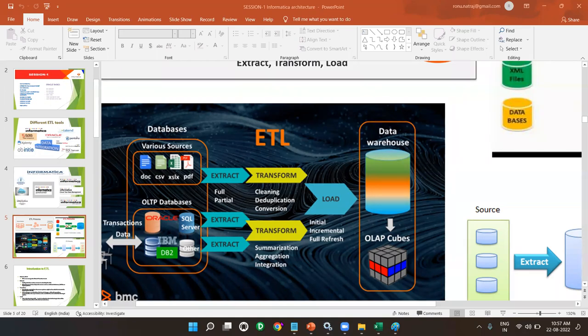Yes, we can connect multiple data sources by using Informatica. Any data source, an Oracle table, a SQL Server table, a file, or anything, you can connect with Informatica. How much Oracle SQL we need, we'll see later.